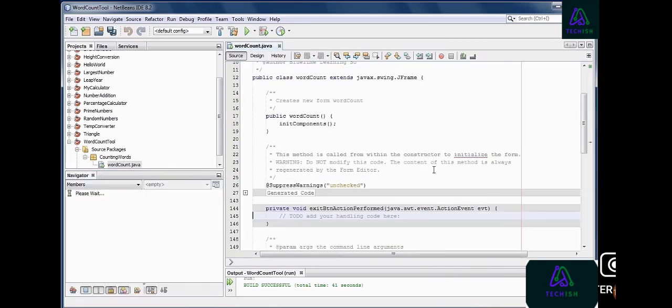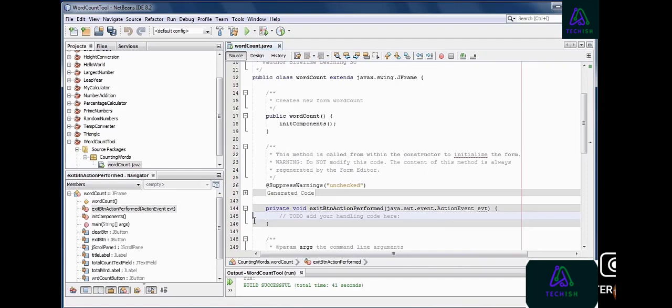And what that will do, you see where this flashing cursor is? It has generated what is known as an event handler. So this piece of code here is called the event handler. This is just a stub of the code. That means it's just partial code. It's not actually complete, so we need to write the actual code in here. In between these curly braces is where we write the code.